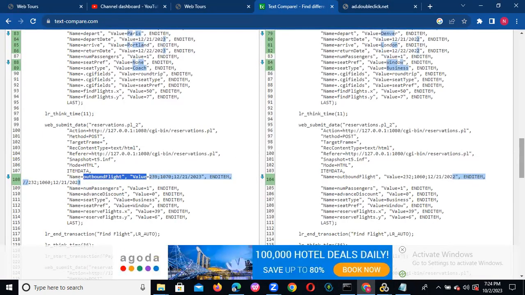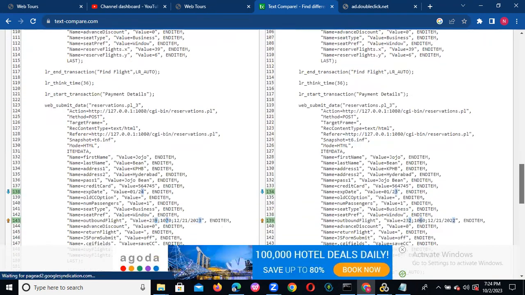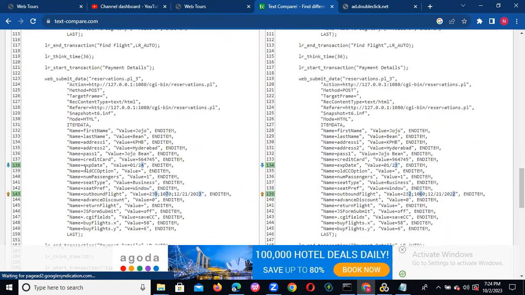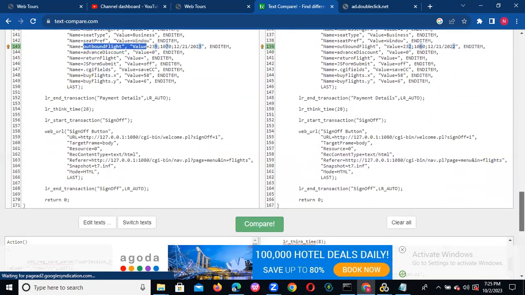Then after that you come to the next one. Here you can observe the expiry date. For date, we know we need to do date and time parameterization. And this is the outbound flight, the same thing as above. We have already noted it, so there is no need to note it again. After that, sign out.